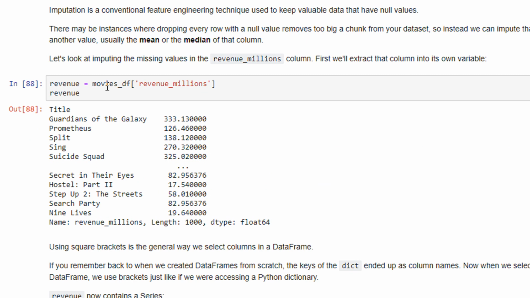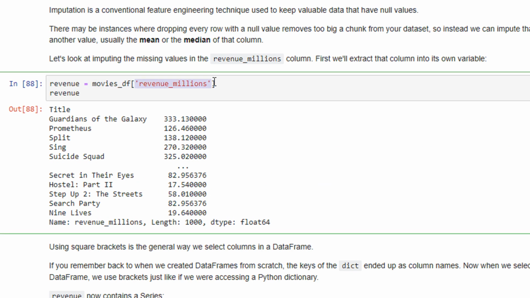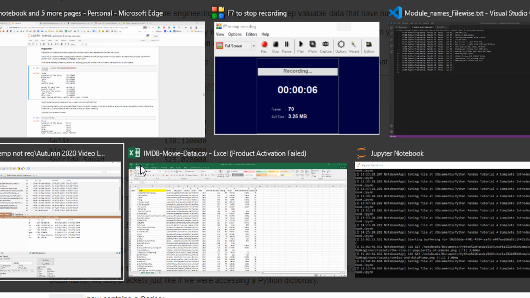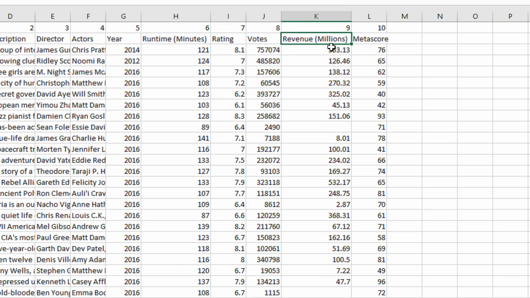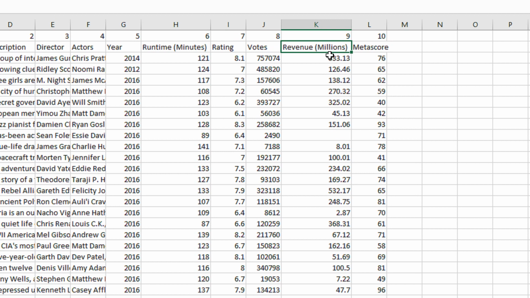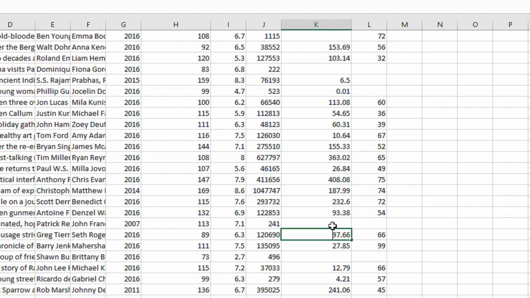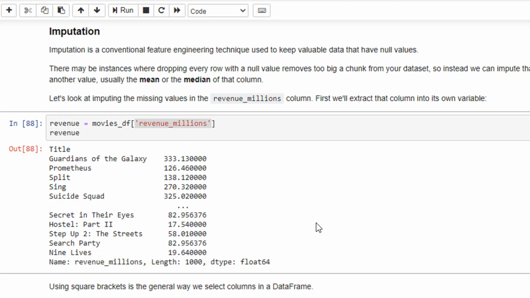So I am picking the column revenue underscore million. This is how you directly pick a column. Let us see this column in Excel also. So we have revenue underscore million. In the previous lectures, we have seen how we can rename the column. You can see in the revenue column, we have a few null fields, right? These are null values, null values, null values.